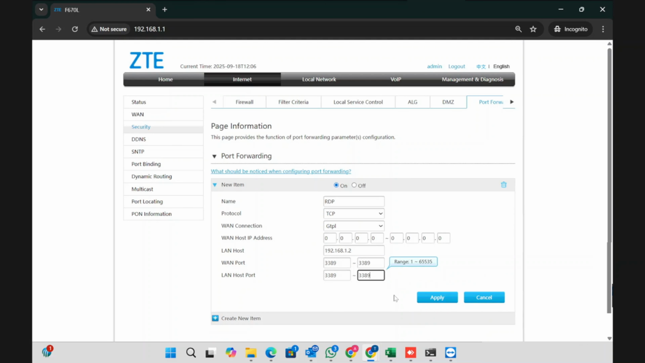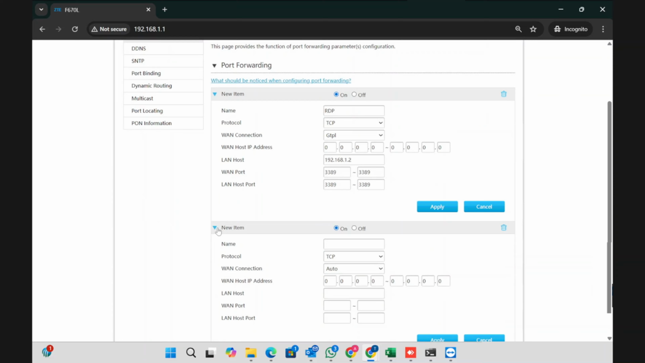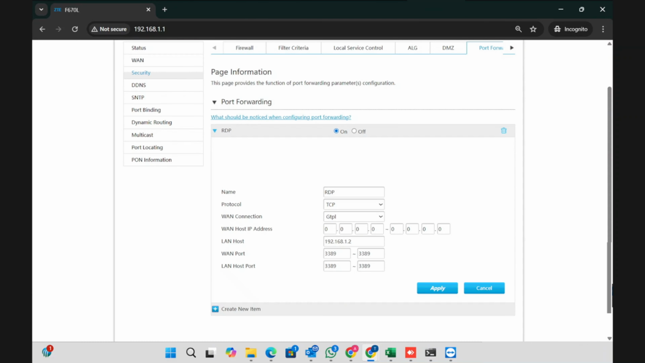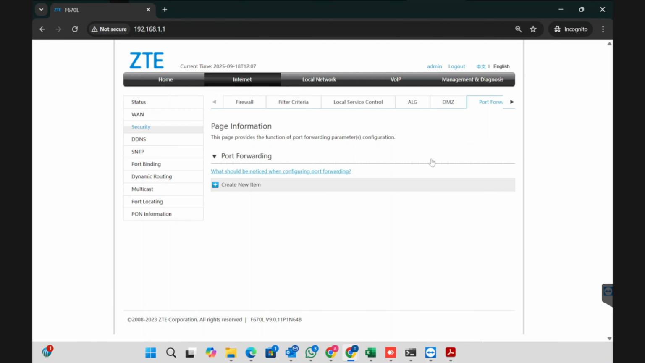If you want to add multiple port forwarding, you can add multiple port forwarding. Then press the apply button. If you want to remove the port forwarding, you can remove it after pressing the delete button.